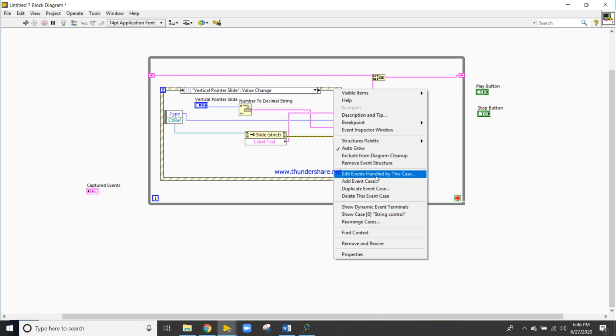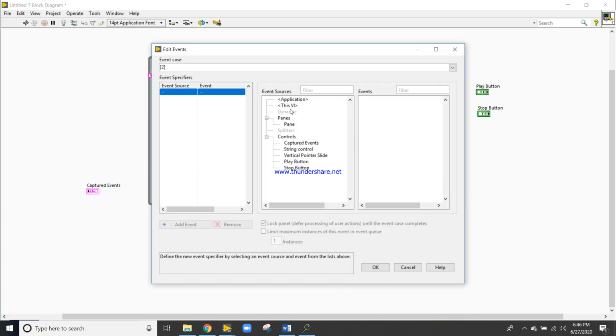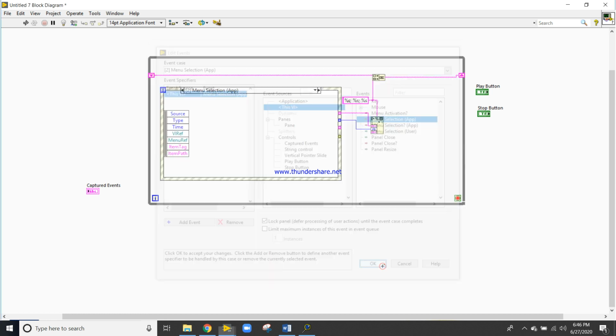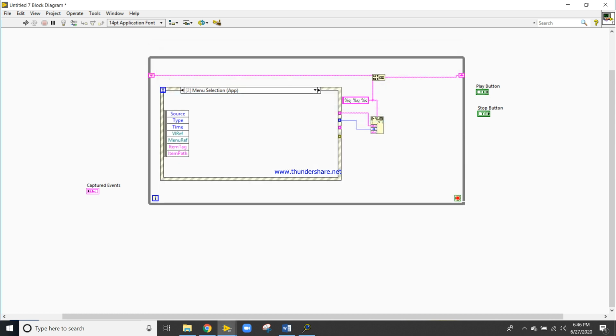Now right click, event, add event. In the applications, the menu selection app. Okay, in this menu selection app, we will take only two things. Type will be connected here, and item tag will be connected here.